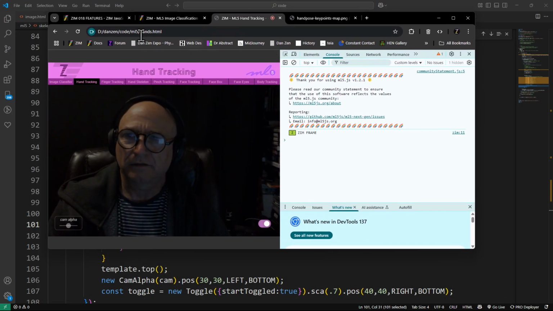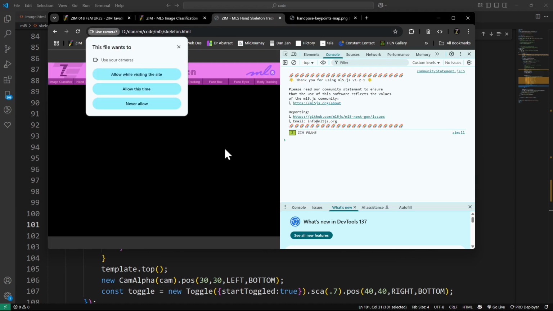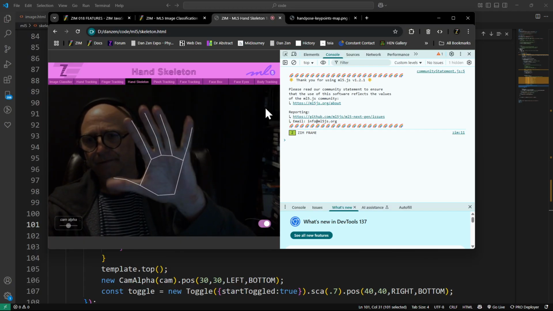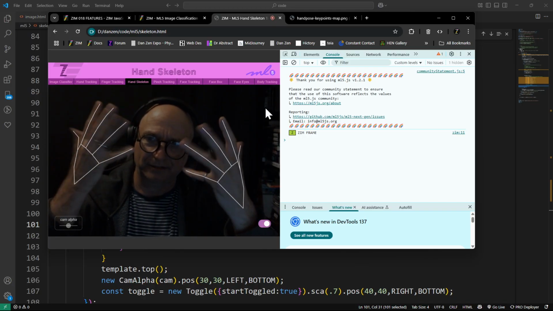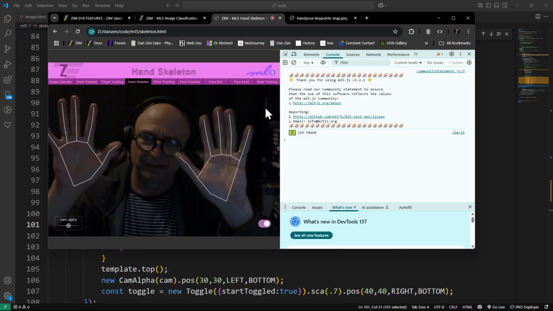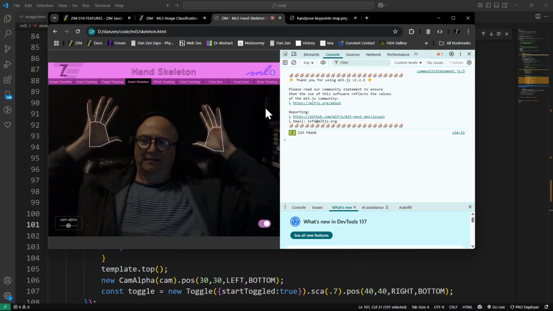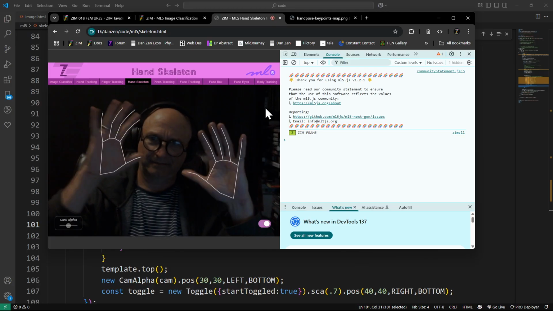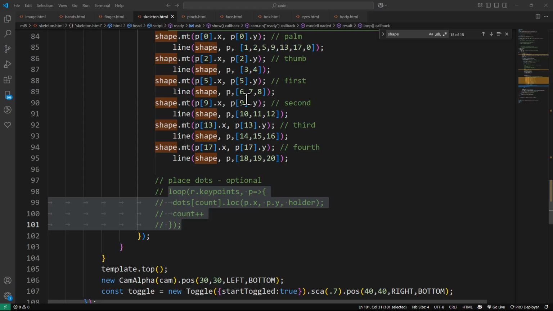I don't know if this goes to locally hand skeleton. Yeah, it's local. Okay, also looks cool. So that's no dots. It's just the lines of the skeleton. I mean, it's so magical. It's just amazing. All right, so that's without the dots.